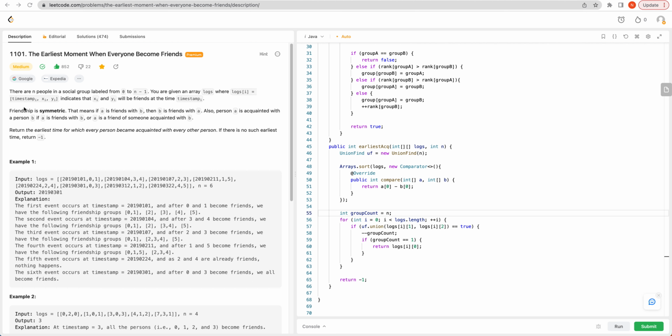Furthermore, friendship is symmetric. What does it mean? Symmetric here means reflexive as well as transitive, which means that if A is a friend of B, then B is also a friend of A. Transitive means if A is a friend of B and B is a friend of C, then A is a friend of C. So that is the information represented here.